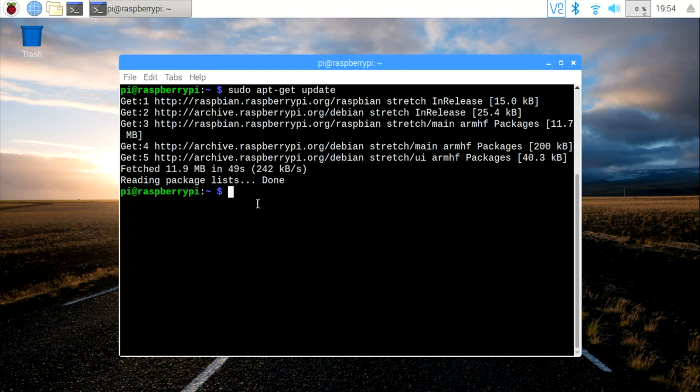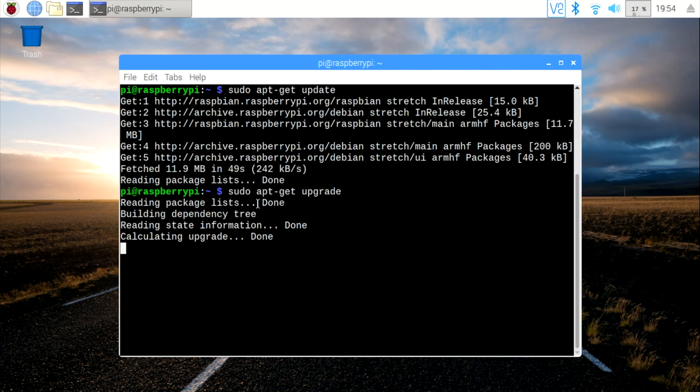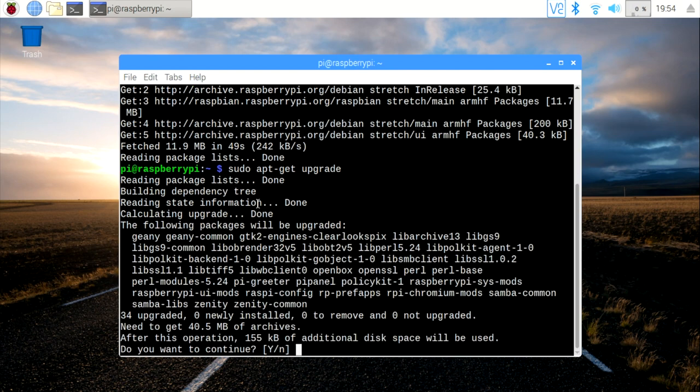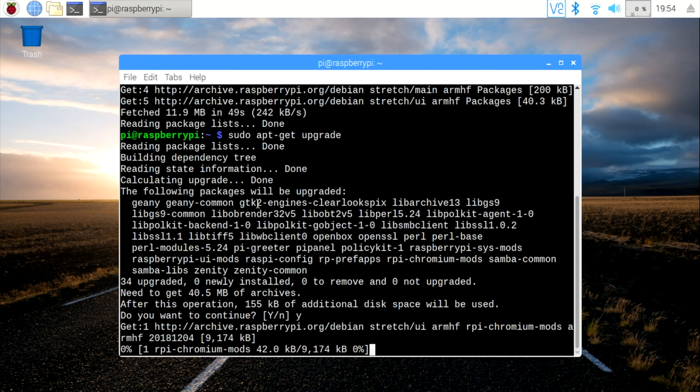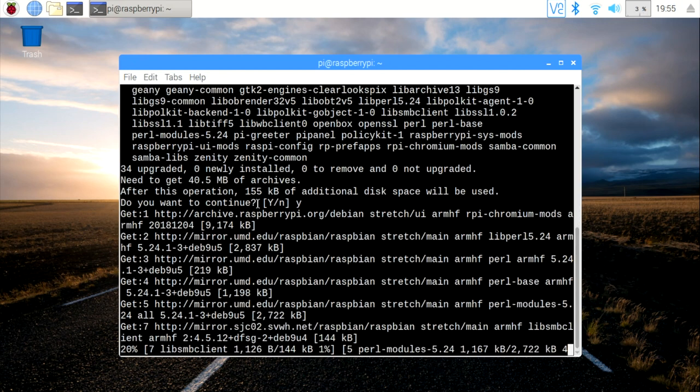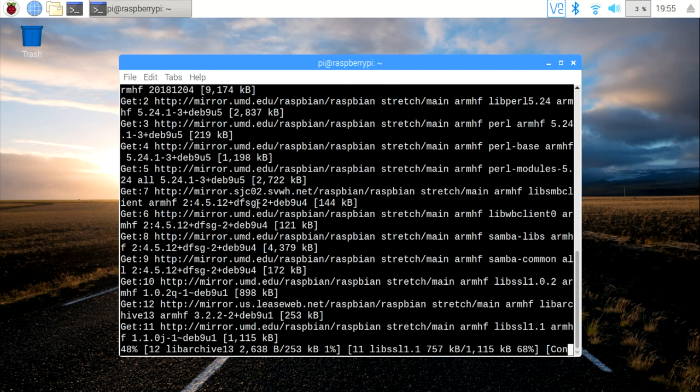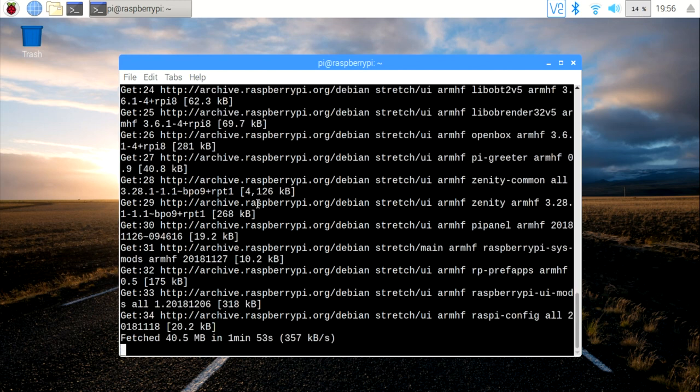Once this is done, you're going to execute another command. It's sudo apt-get upgrade. And this will upgrade any software that's already installed on a Raspberry Pi to the latest version. This takes a very long time in some cases, depending upon the last time you upgraded. Once you execute the command, it'll tell you how much disk space will be utilized, and you can answer yes or no. I picked yes because I got plenty of disk space.